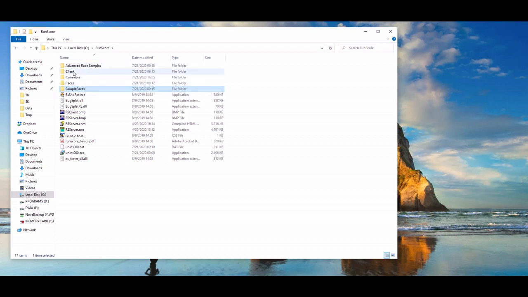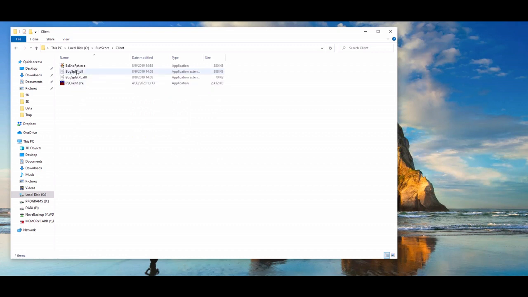The next thing we'll find in there is the client folder. This has the Bugsplat program. This allows you to send information to RunScore directly in case of a crash or major problem. The Bugsplat window will come up. Please put in your email address the first time, and please take the time to put a short note in what happened or what you were doing when the crash occurred, and send it.